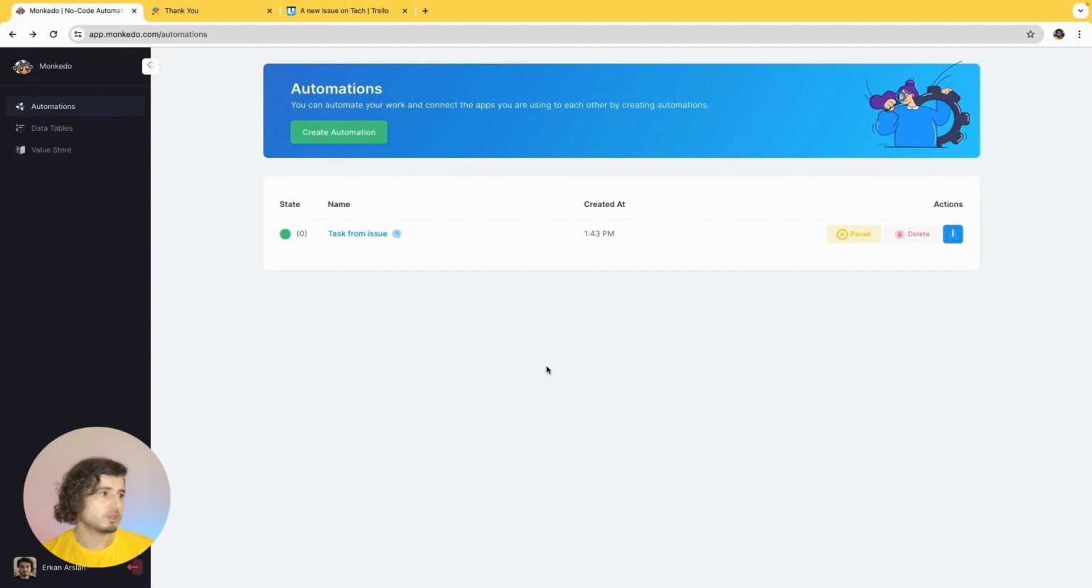If you don't want an automation to work, you can pause it. The automation will stop listening to events and won't run until you deploy it again. Click the pause button.